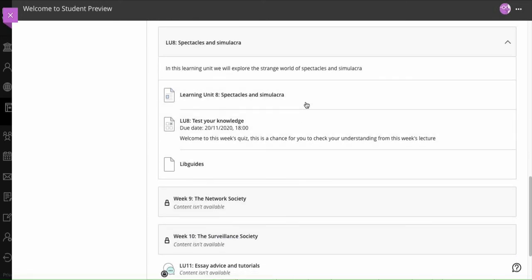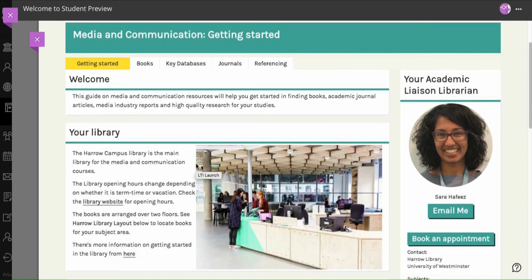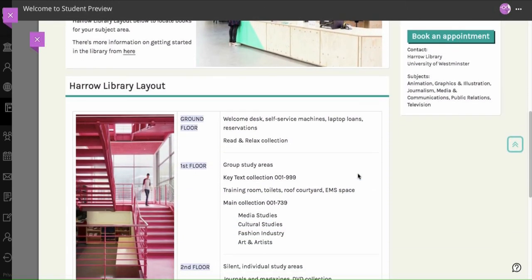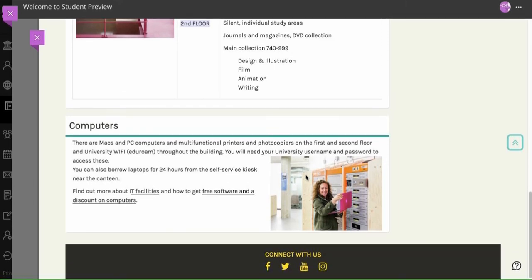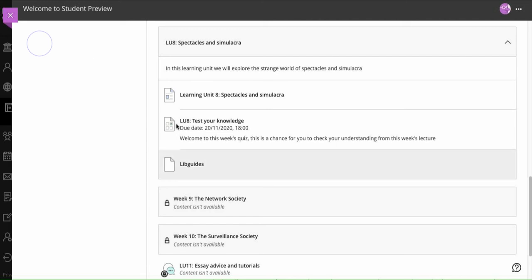So I've got my normal learning units, I've got a quiz that week for them to test their knowledge, but I've also linked straight through to a library guide that opens up within Blackboard, and here there's some help for them in contacting the library if they want some help in planning their essays.